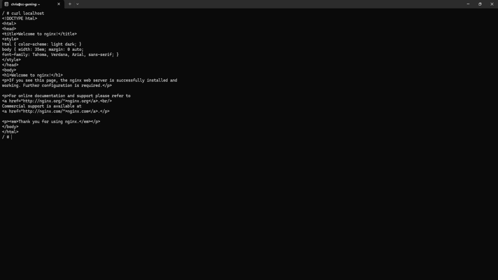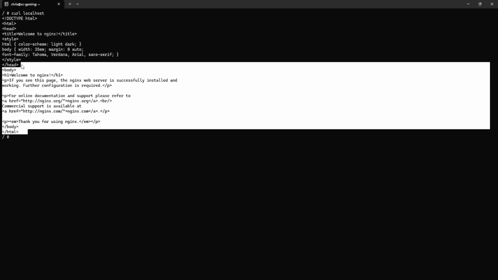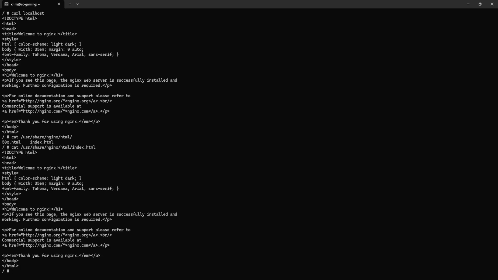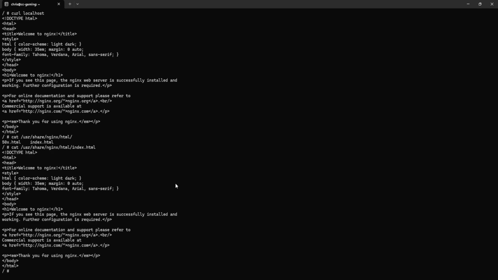And now we are inside the container, and we could just run curl localhost, and we can see the welcome to Nginx message. So this is the default HTML page which is served by the web server, and actually this is stored under /usr/share/nginx/html/index.html. Yeah, and we can see that's basically the same HTML page.